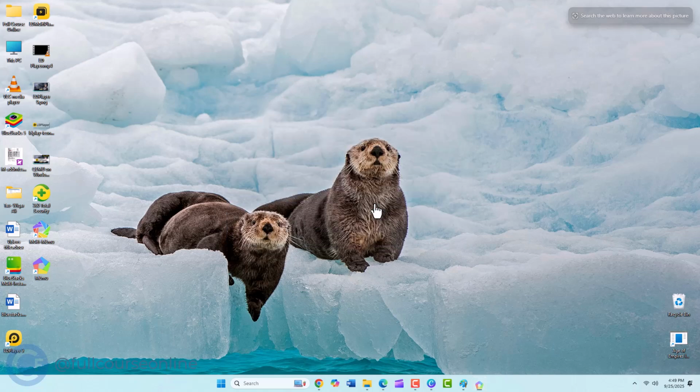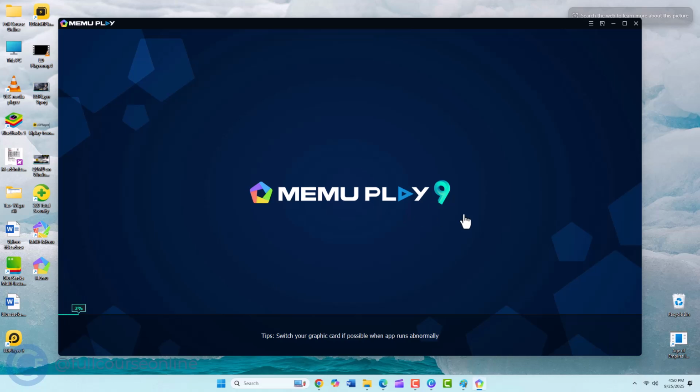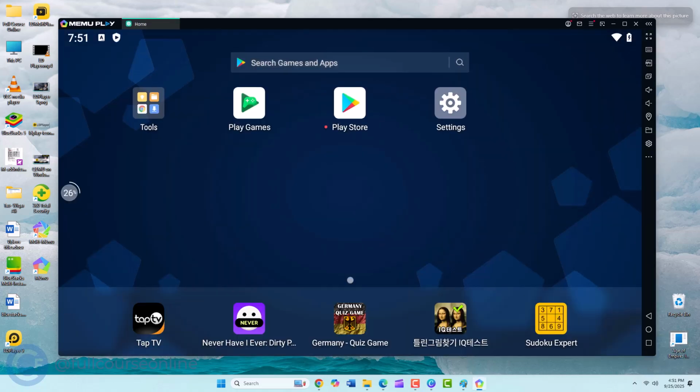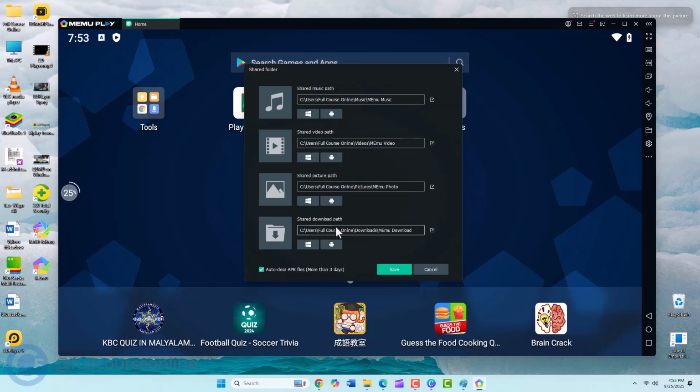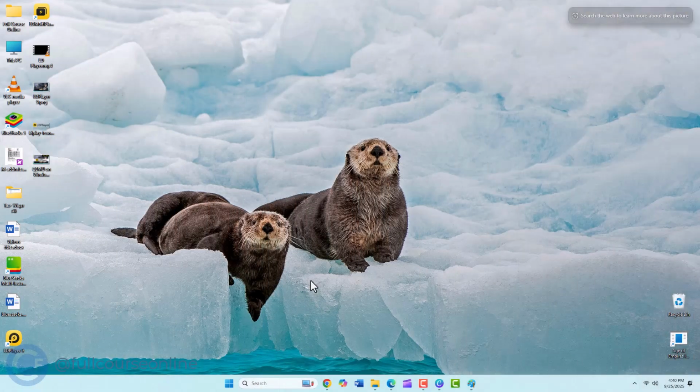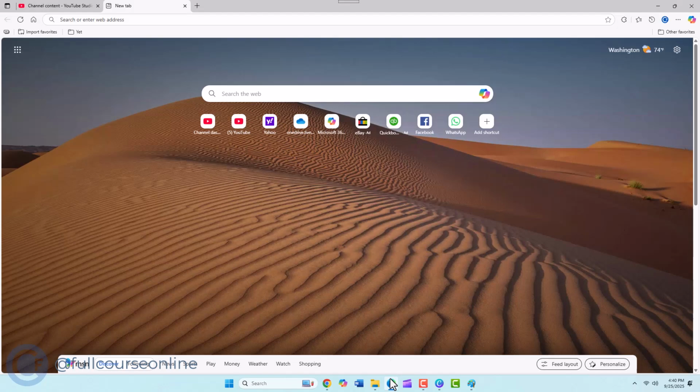In this tutorial, we're going to download, install, and explore Memu Player step by step. By the end of this video, you'll understand every button on the toolbar and know exactly how to use Memu Player like a pro. Open your web browser and search for Memu Player.